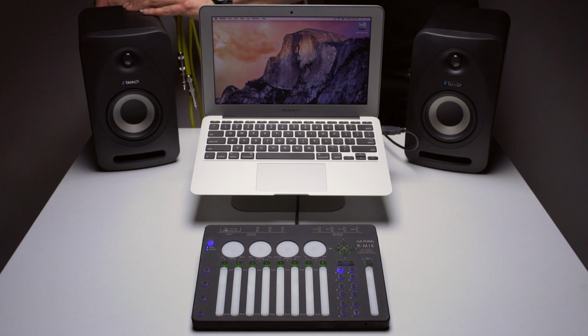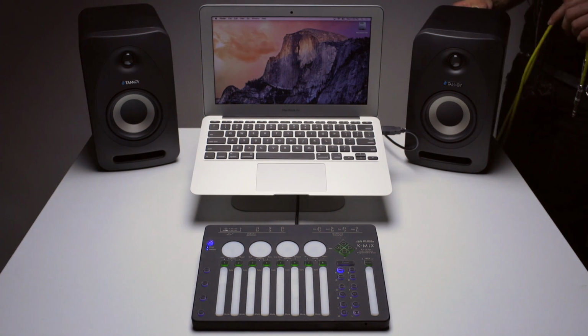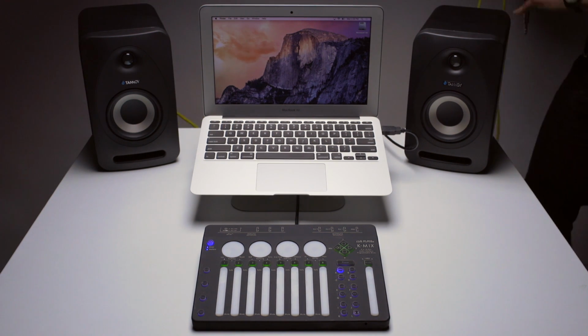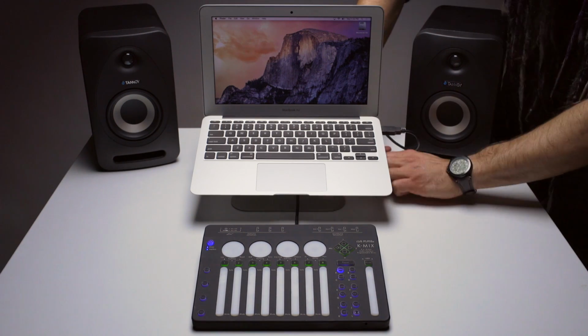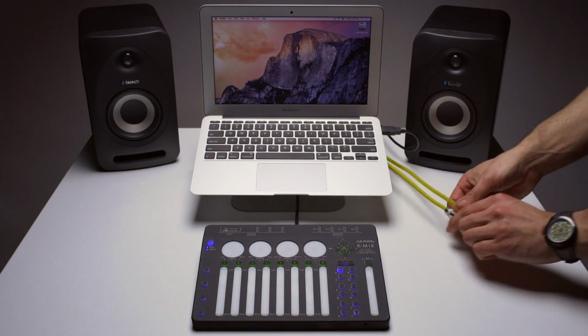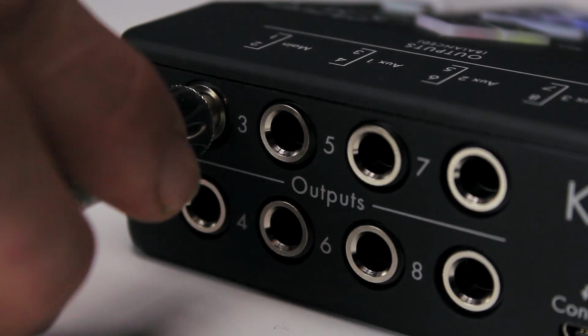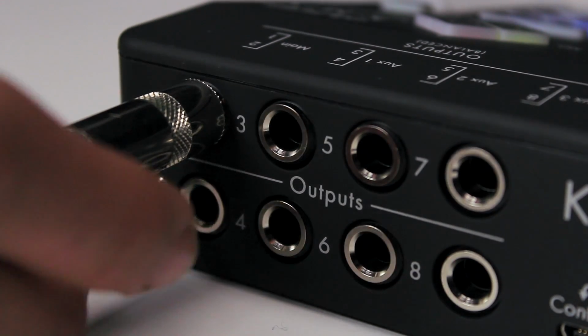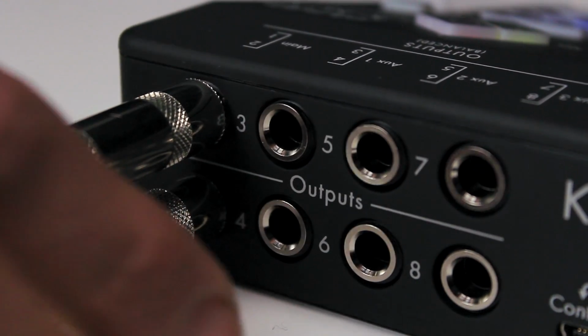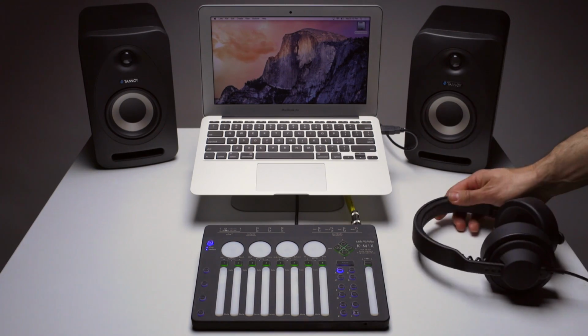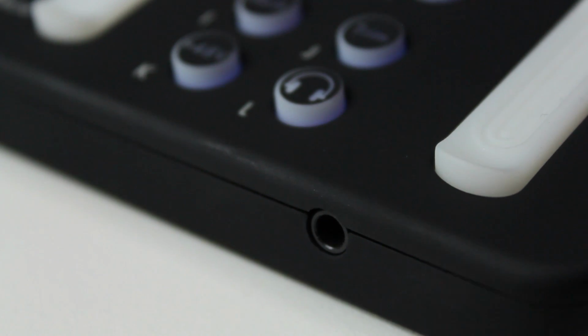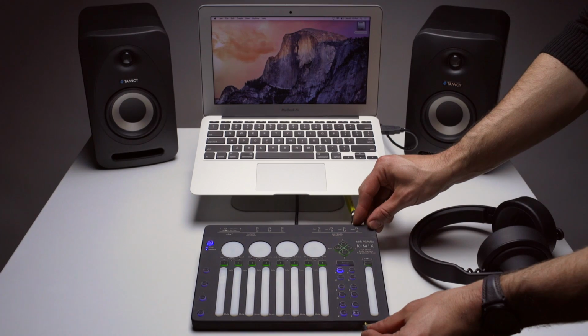Connect your KMIX to a pair of monitor speakers, a PA system, or another amplification device using KMIX's main outputs, channels 1 and 2. Use channel 1 for the left channel and channel 2 for the right channel. You can connect headphones using the 3.5mm headphone jack located on the front of your KMIX.